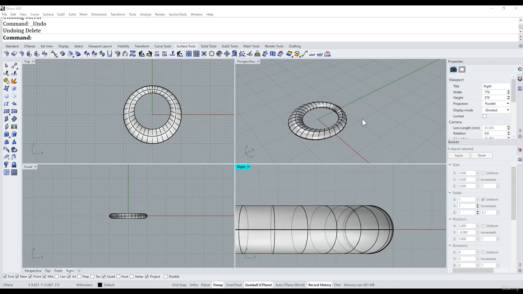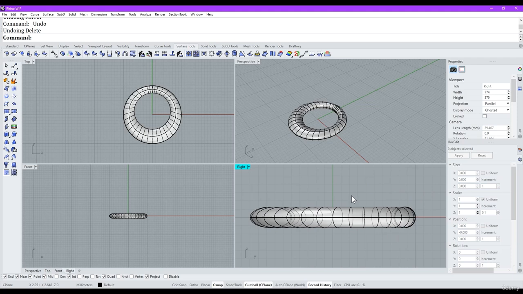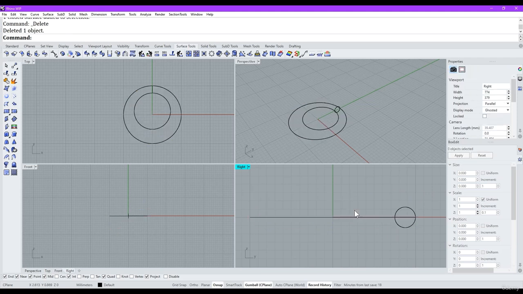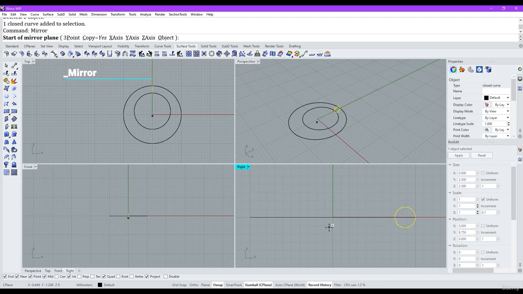So this pendant is quite simple. Let's see if we can play with the profiles and add a little bit more complexity to this pendant, a little bit more interest. Let's grab this and delete. And I want to use this curve here. I want to mirror this across to the other side. So I'm going to use the command mirror. I'm just going to type that out.